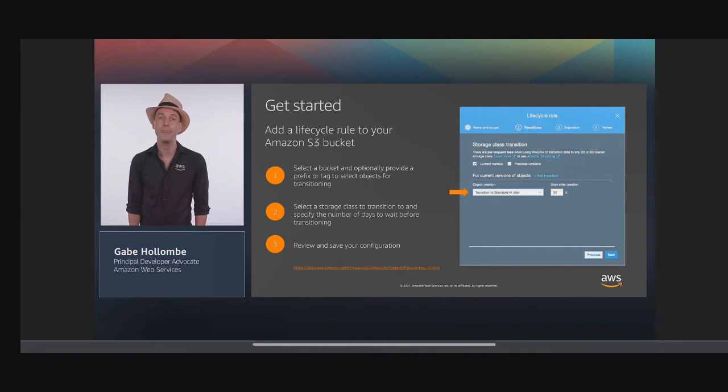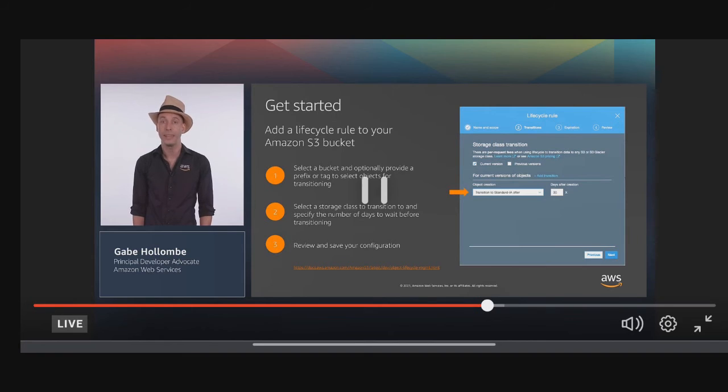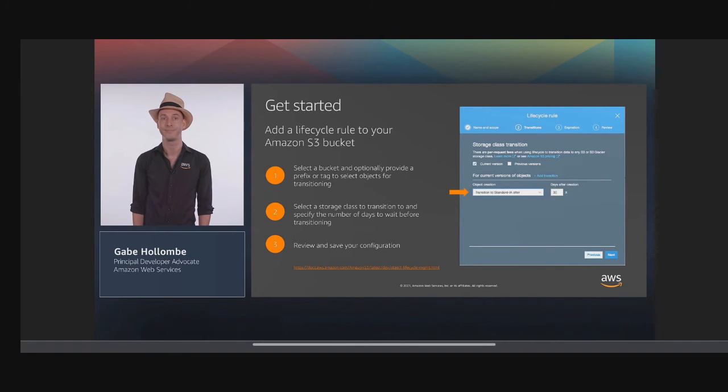To get started, open the Amazon S3 Management Console, navigate to an S3 bucket's Management settings section, and click on Add Lifecycle Rule. Then you can specify a common key prefix or tag to select the objects that your lifecycle rule will target inside the bucket. You then select the desired storage class to transition matching objects to, and specify the number of days to wait before transitioning objects to the new storage class. Then just review and save your configuration. You can learn more about this feature in the S3 Developer Guide in the Object Lifecycle Management section.